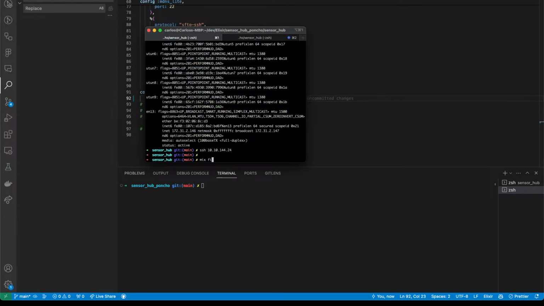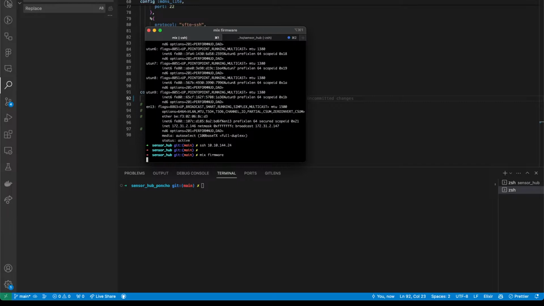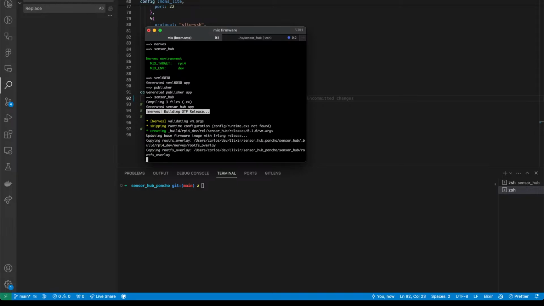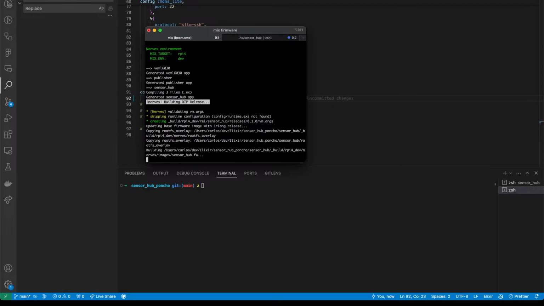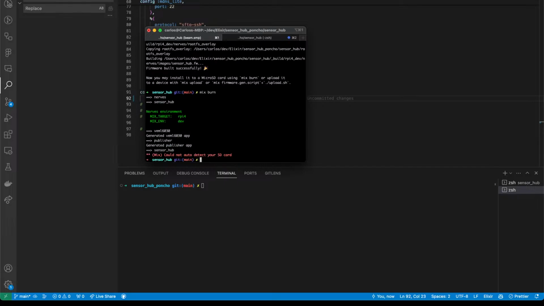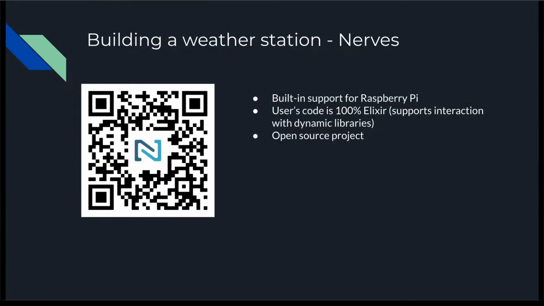Let's see if it works. Okay, we are compiling it. And burning. Oh, yes. I think I have to specify exactly how I want to burn it. So, one second.